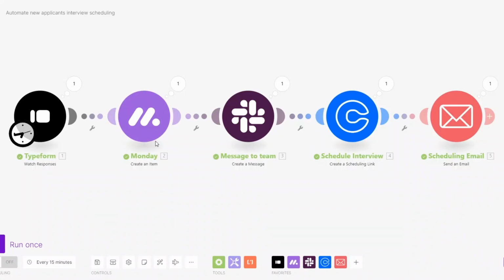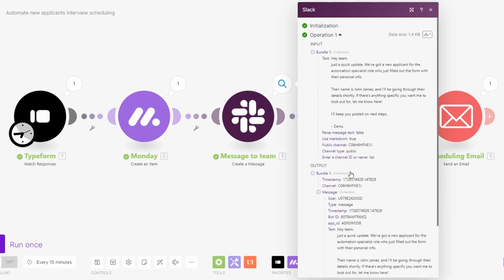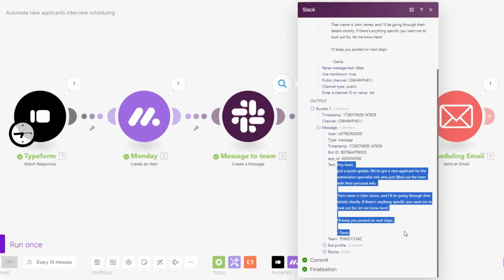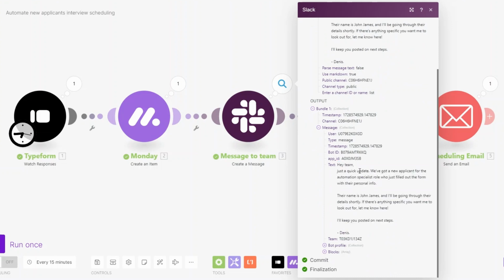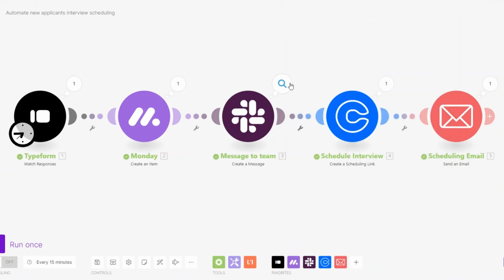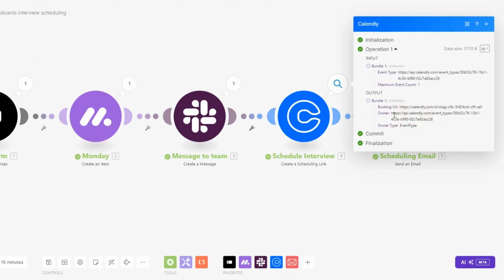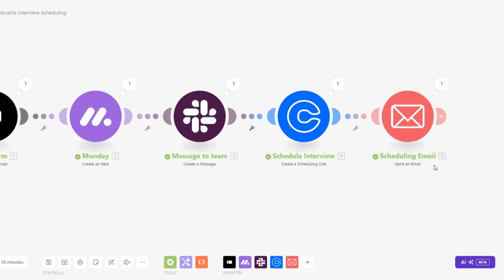After we have added them to Monday, we are sending a message to our team. So this is the message that we are sending to our team right here. We're saying, hey team, just a quick update. We've got a new applicant for the automation specialist role who just filled out the form with their personal info. Their name is John James, and I'll be going through their details shortly. If there's anything specific you want me to look out for, let me know here. I'll keep you posted on the next steps, Dennis. So that's the message that we're sending to our team. Then we're creating a scheduling link right here for them to schedule an interview call.